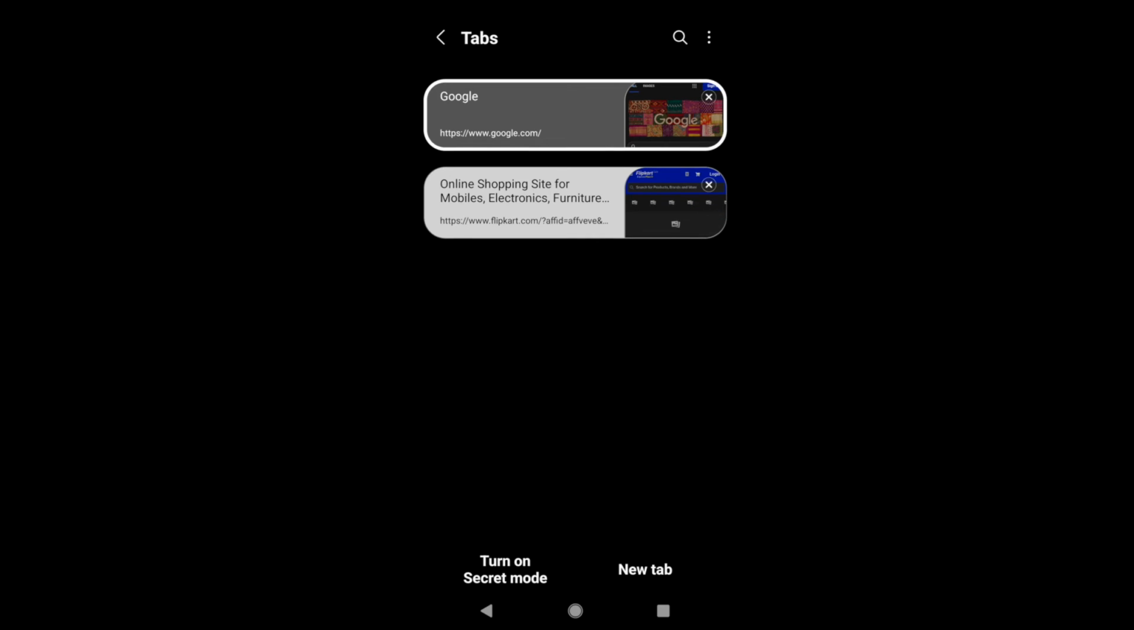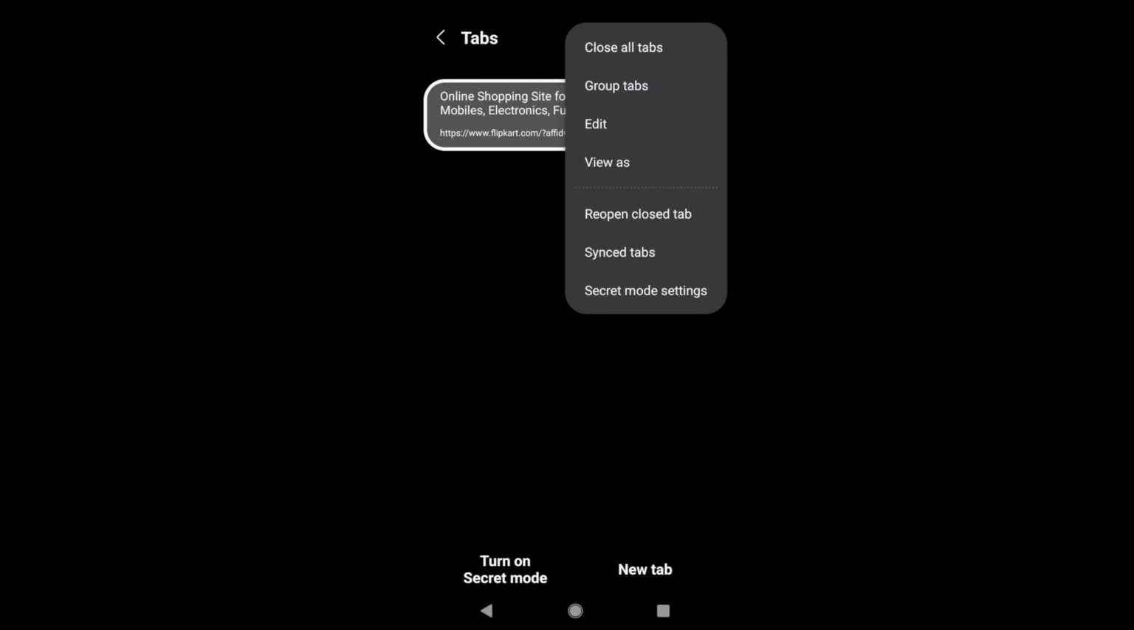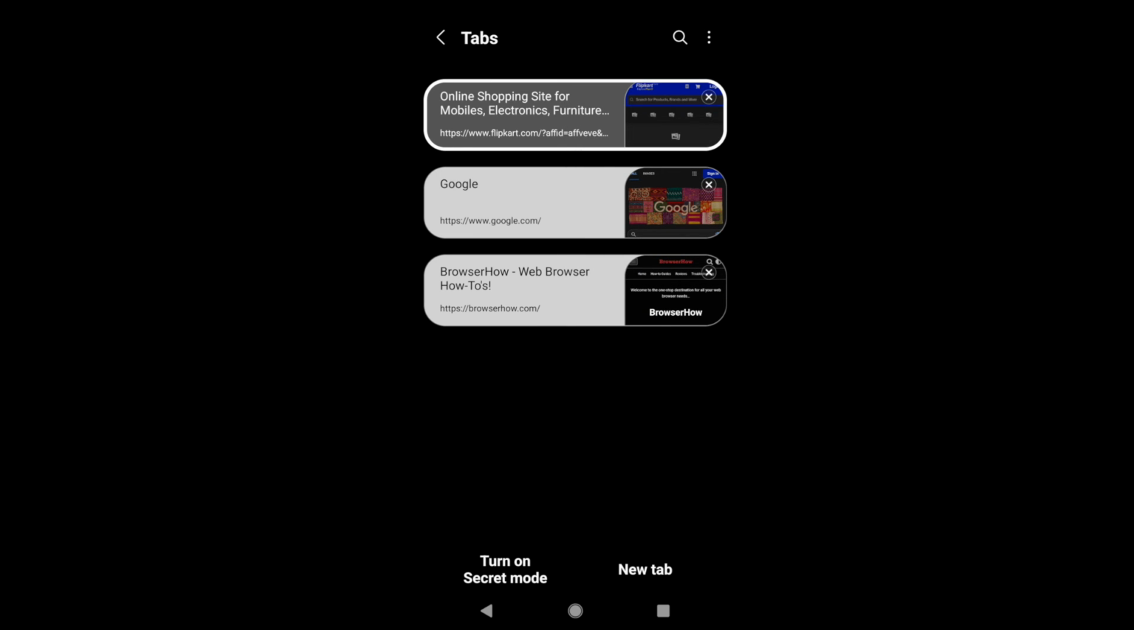And just close this cross, and if you just keep on selecting reopen the closed tab, it will open the tabs in a similar sequence to how you closed them.